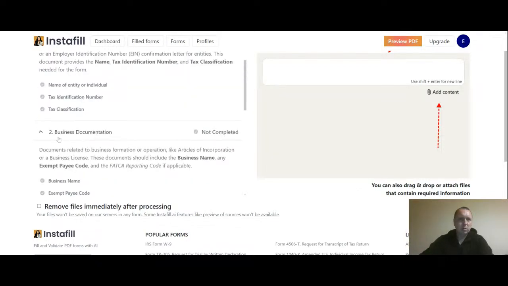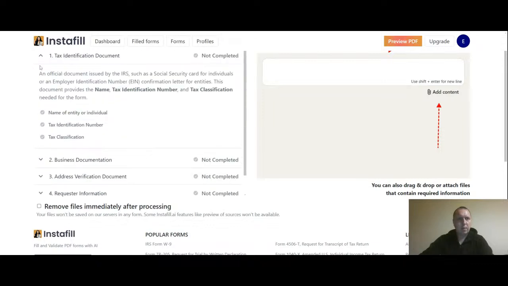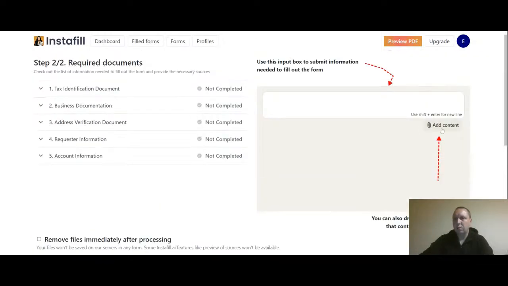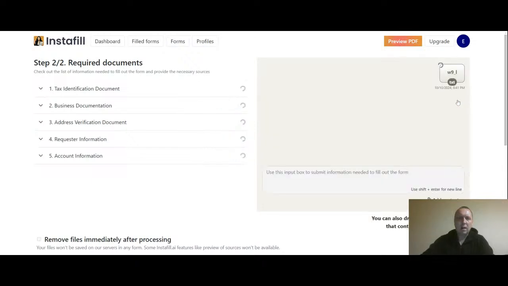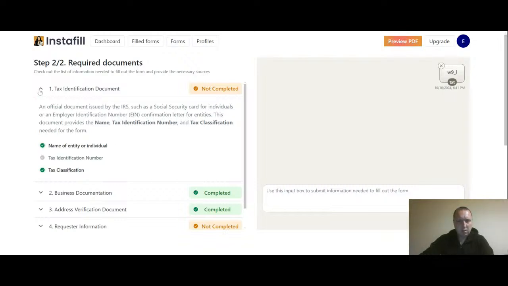Let me show you how it works. So let's say you have a file with your information. We can add some content and provide it to Instafill.ai. And here is where the magic happens. Instafill extracts your info and highlights which info is complete and which is not. So now you can be sure that you fill out your form absolutely correctly.